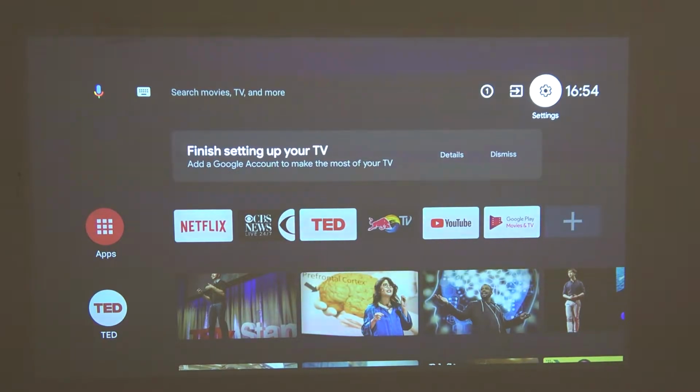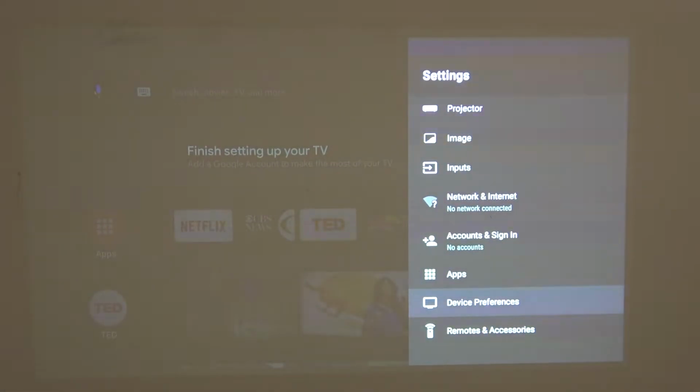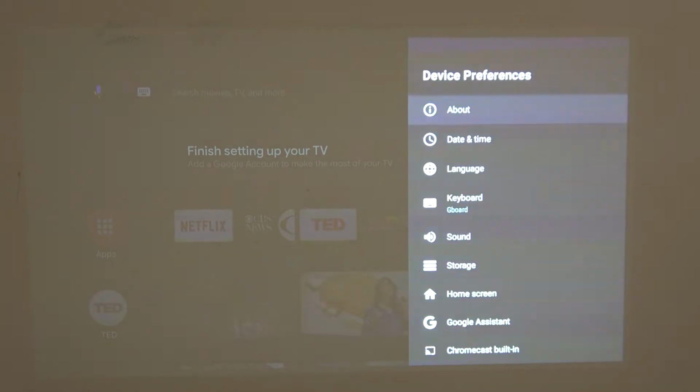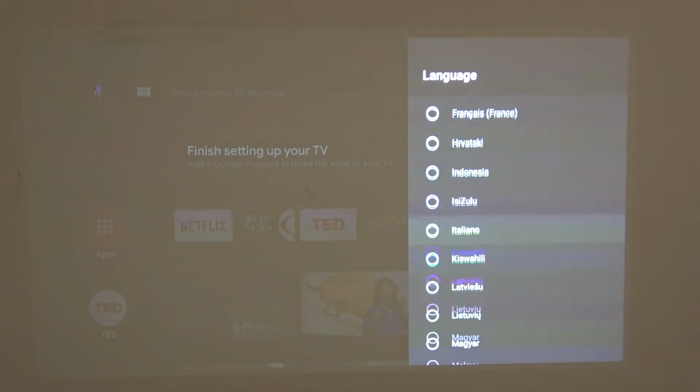So in order to do that, we'll need to navigate to the top right corner of our screen and press on the settings button. Then go to the device preferences and press OK. From here find language and click on it. From here you'll be able to pick whichever language you want to use.